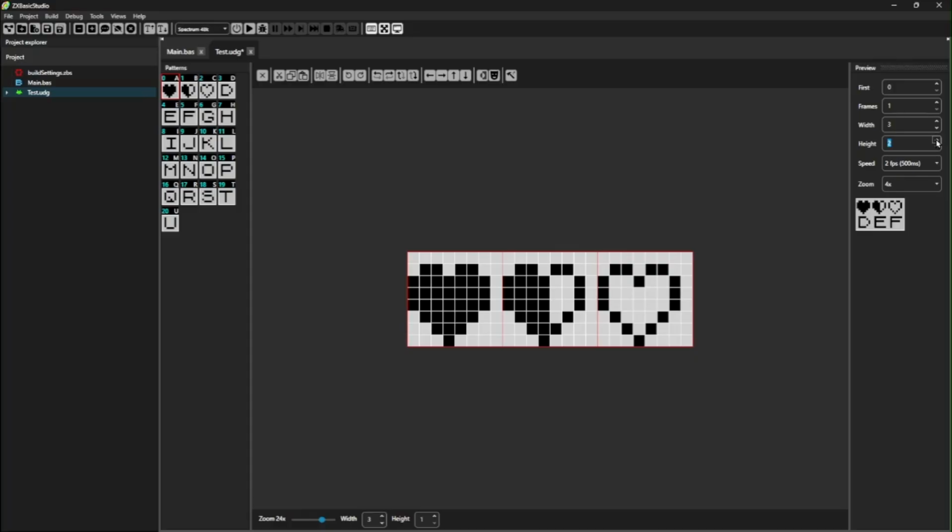Width and height allow us to define how many graphics we want to see at the same time. If we reduce the number of frames to 1, it's easier to see. Speed defines the speed of the animation, although this is only to preview how it looks.